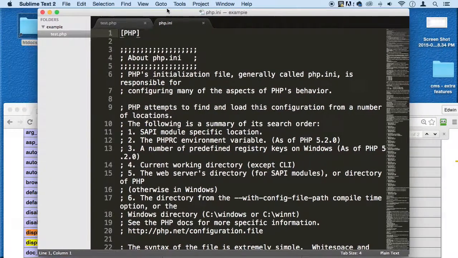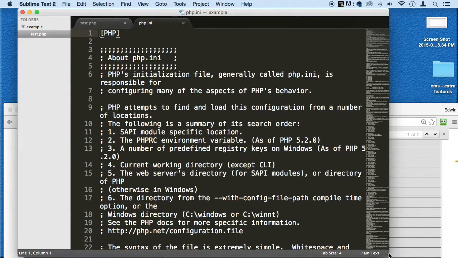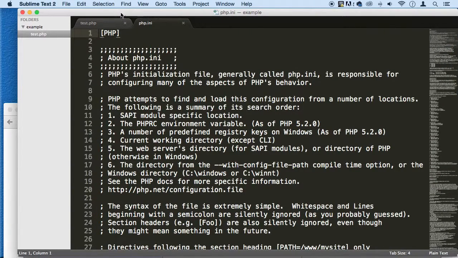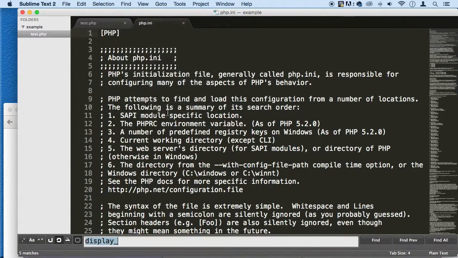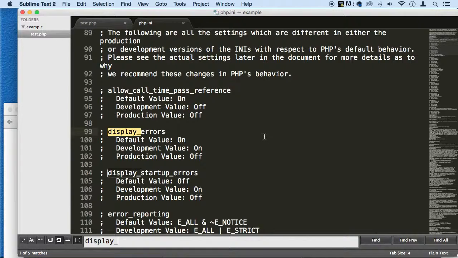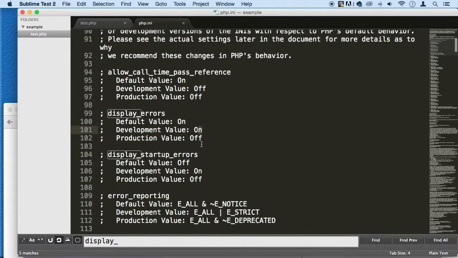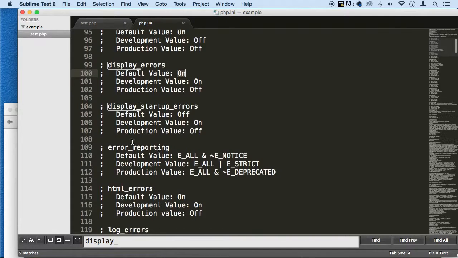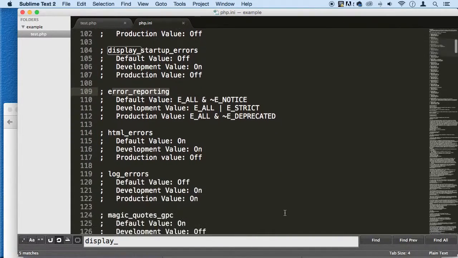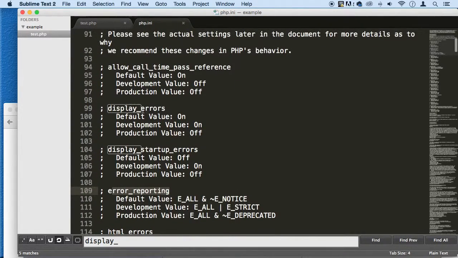I'm going to use the search feature of my editor, Command F or Control F, and find display_ and you can see when I click find, it says right now that it is on. So make sure that it is on. If it's off, change it to on. You see it says error displaying right here, so make sure that your display errors are on.